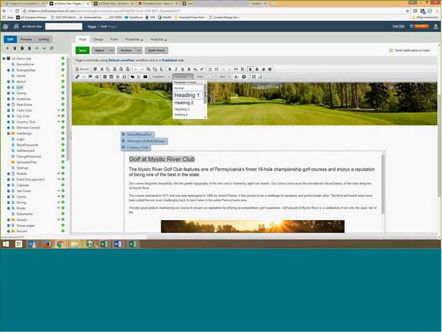What this allows the search engines to do is really understand the information on your page and understand that these headings that you're selecting are important information. Heading 1 would be the most important header, down to heading 6. Heading 1 you'd use for all the titles of your pages.